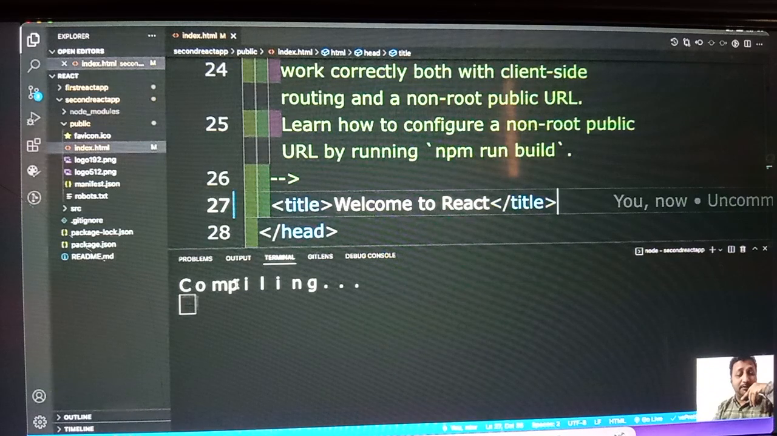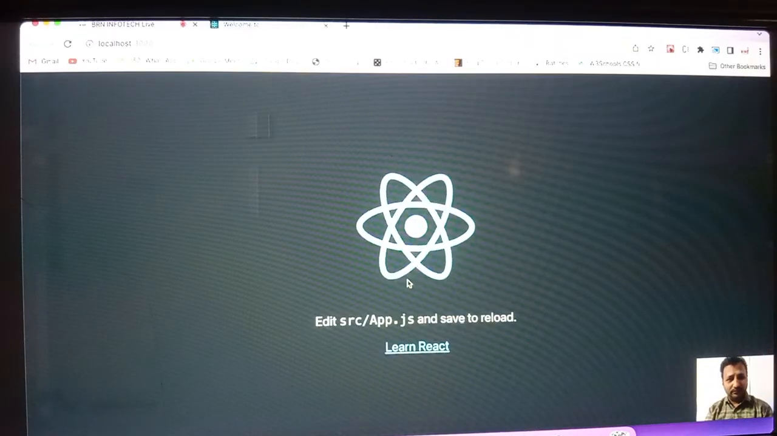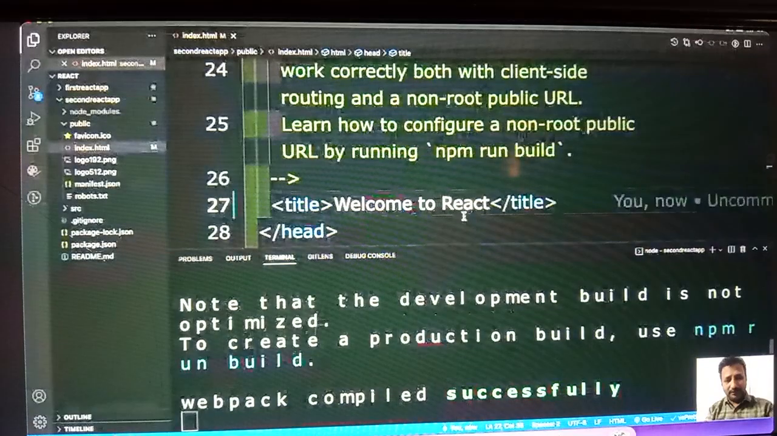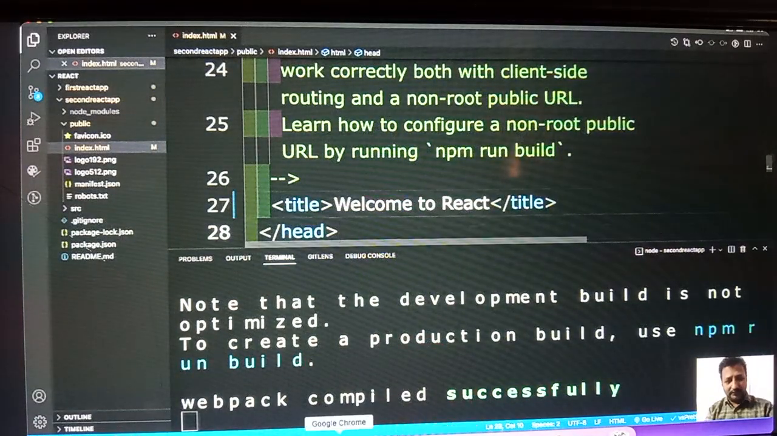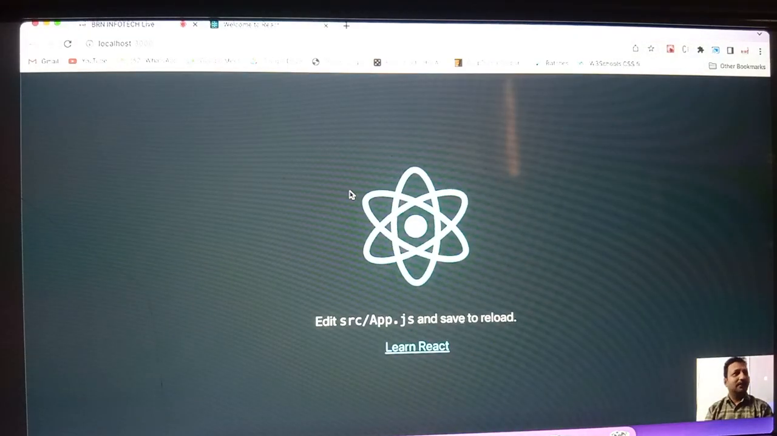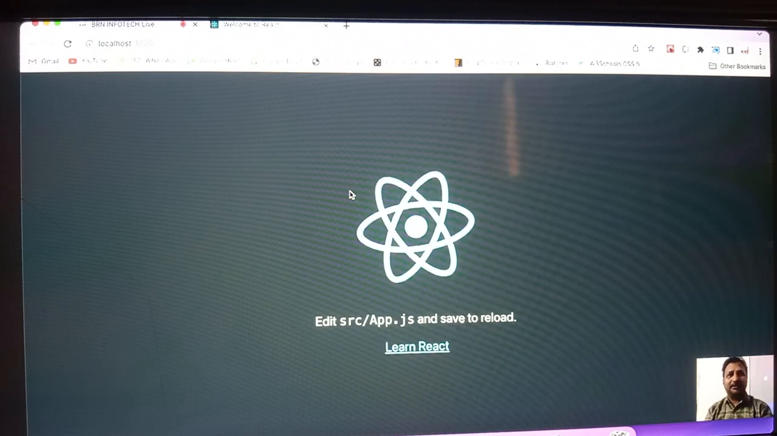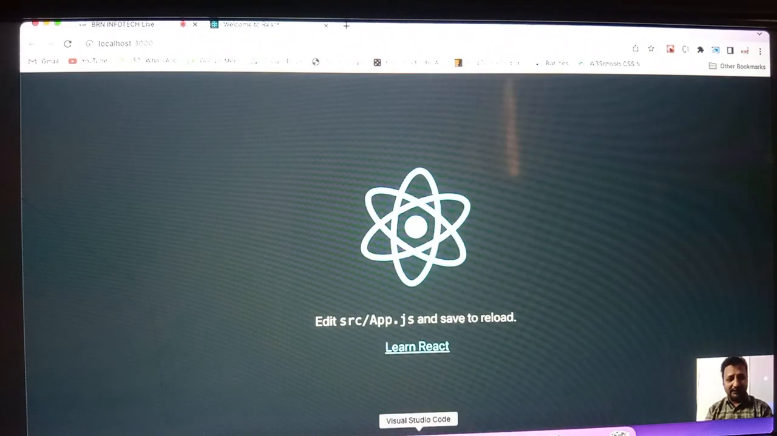Here you are able to see compiling. Compiling means JSX to JavaScript, JavaScript to HTML. You are able to see welcome to React. Welcome to React, it is showing. So what I am seeing is index.html. Yes or no? I have done changes in index.html only.